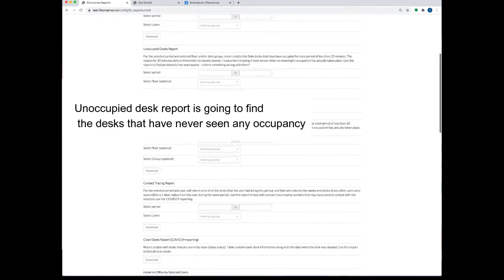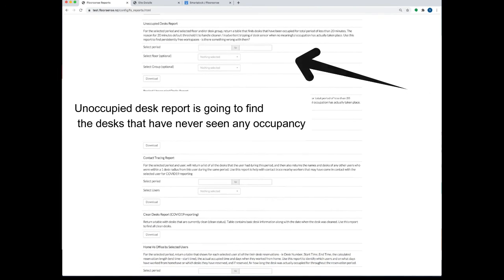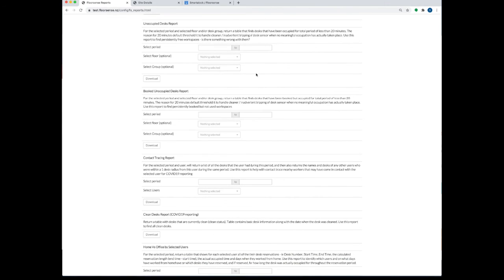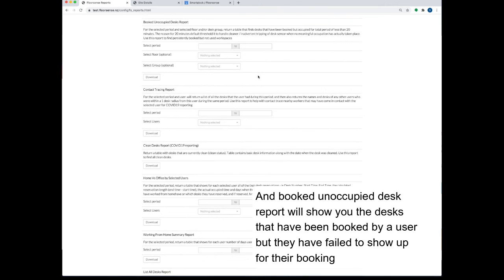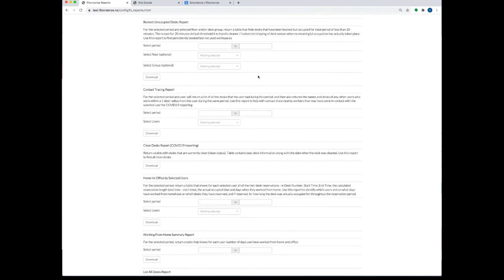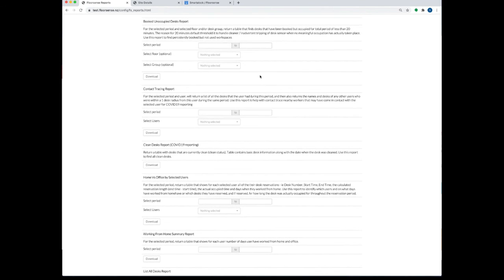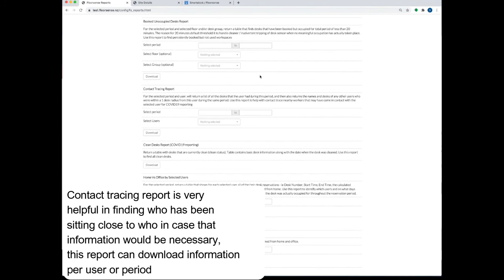The Unoccupied Desks report is going to find all the desks that have never seen any occupancy for the selected period. That's useful to find spaces that aren't being used at all. And the Booked Unoccupied Desk report shows you spaces that have been booked by users but they've failed to ever show up for them. It's going to find spaces that are particularly unpopular.